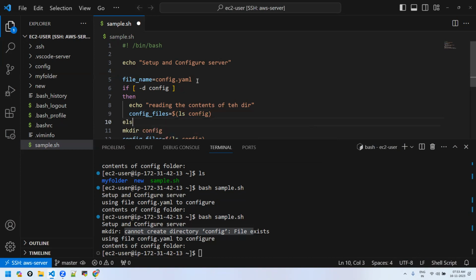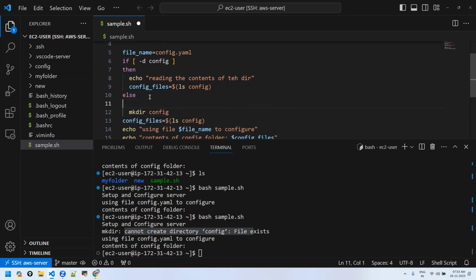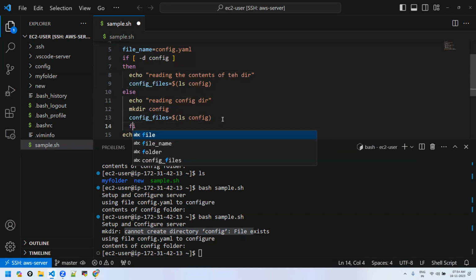Else, if it is not there, means if that returns false, then create the directory, right? Understood? Here also print it. This is called an if else statement: either if or else will execute, not both. Either it will go to the if block or the else block. If it is not there, then create a directory. Then again print the contents. And the if block will be closed with the reverse of if, which is fi.